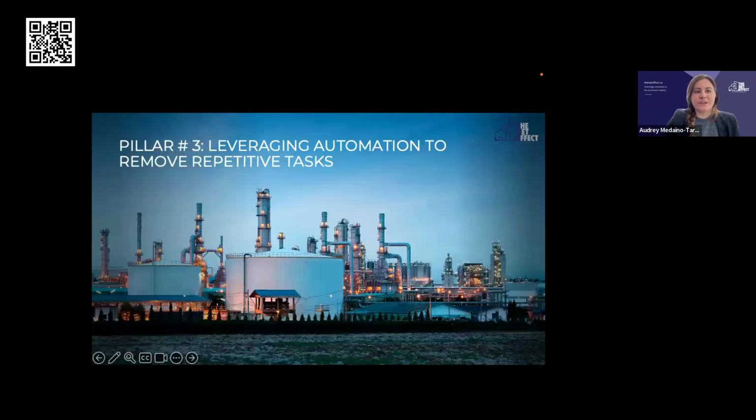So we get to our third pillar, leveraging automation to remove repetitive tasks. We've been talking about automation all throughout this talk, but automation really is to remove those repetitive tasks. You want to have things happening on the back end without you having to go through the manual process, so that you can focus on other things that you need to deal with.